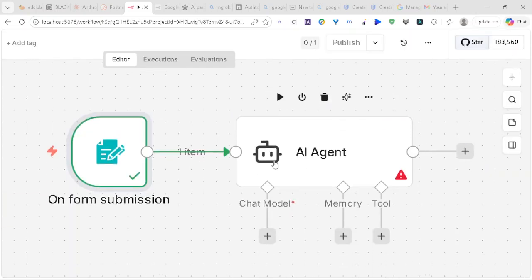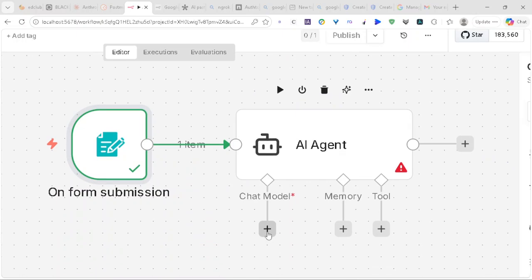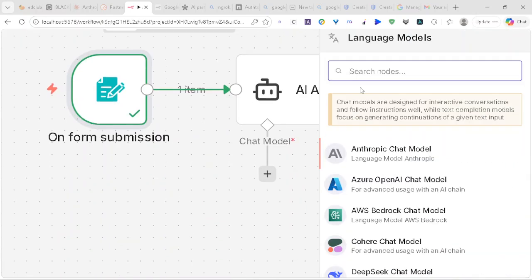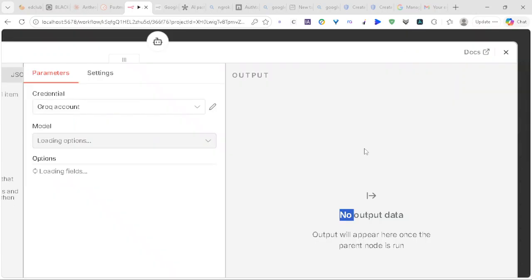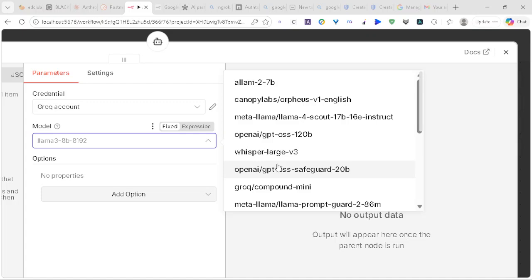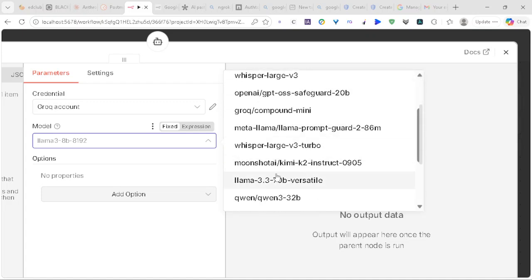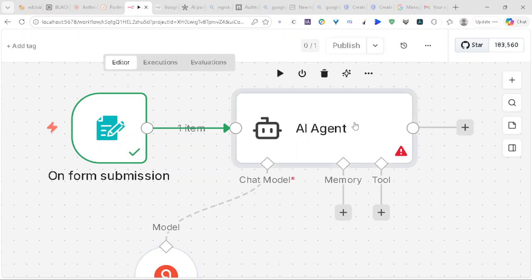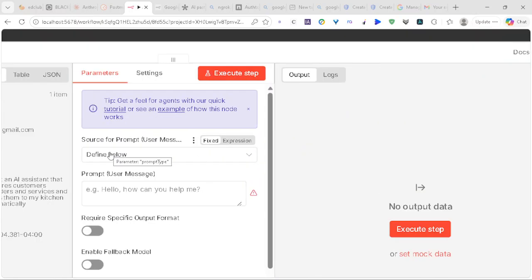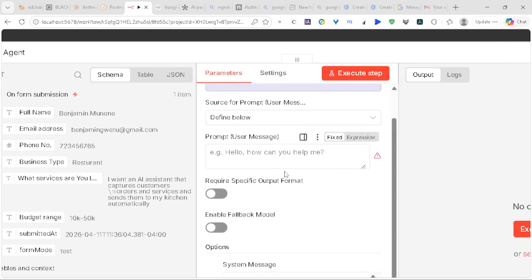Then what we're going to do next is come here and give this a model. We want chat, which is Groq. We already have Groq. We want the simplest model. There, good boy. So we're going to come back here and we're going to take this user input.